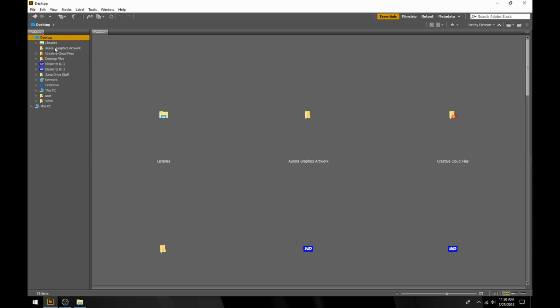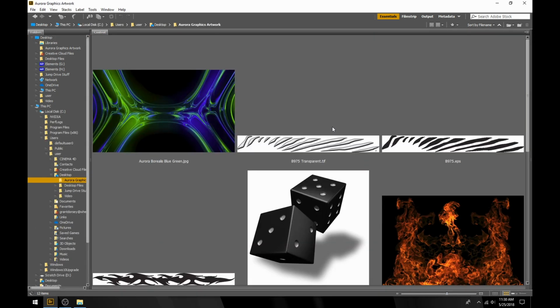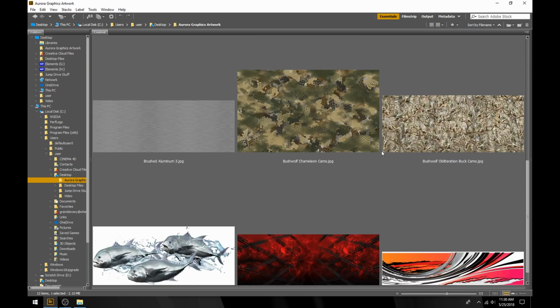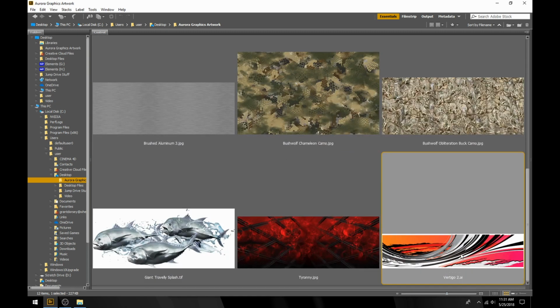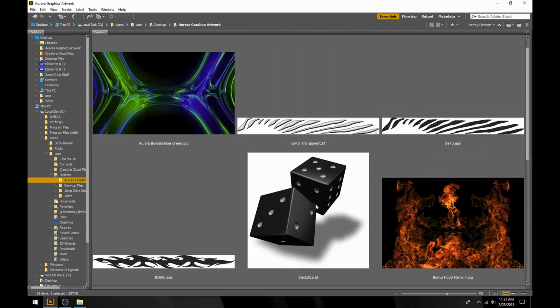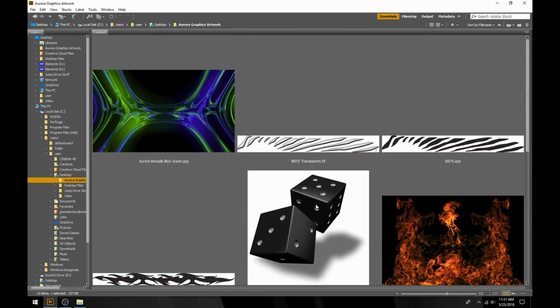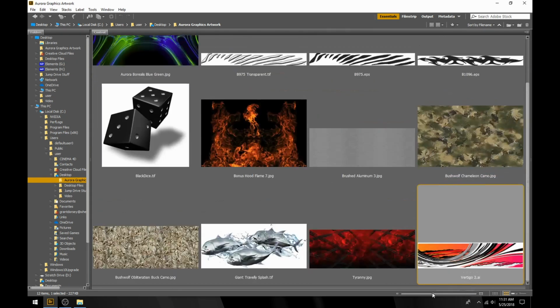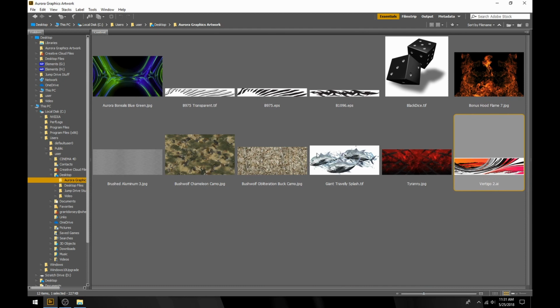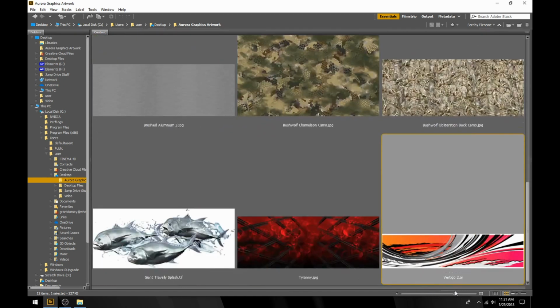But you'll see if I browse to my Aurora Graphics artwork folder, this program will actually display EPS files, transparent TIFF files. It'll display AI files. If you do any photography and you're shooting in camera raw, it will also display those files, and this can be very handy. There's also a slider down here that allows you to change the preview size of the images. So if you'd like to see more on the screen, you can get a lot larger preview.